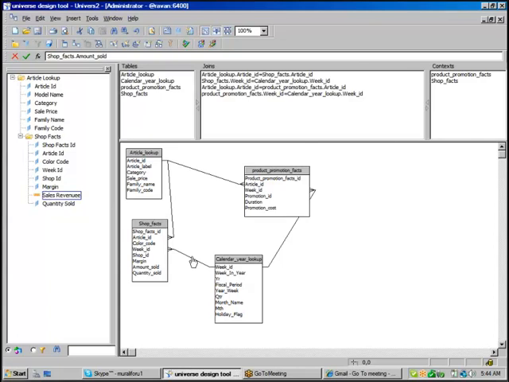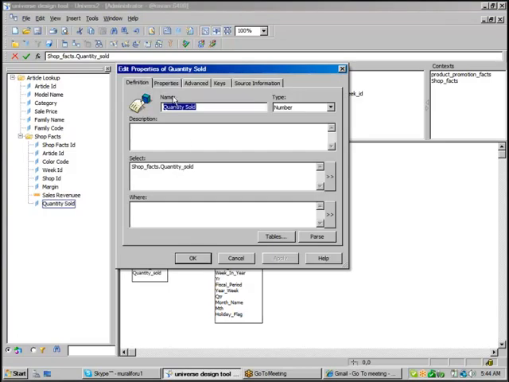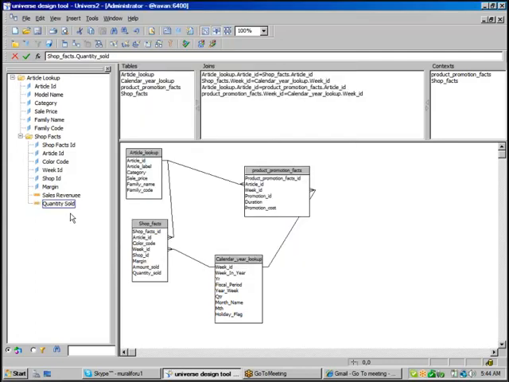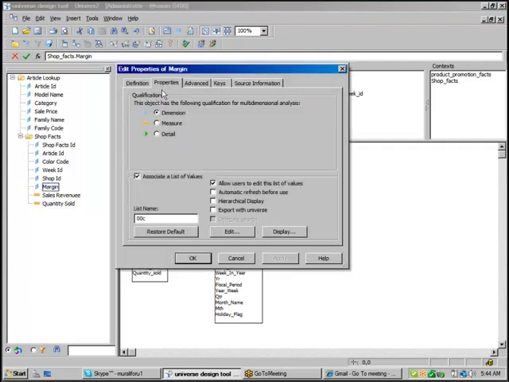If the column is a detailed column, detailed column means long text column, that time you need to make that as a detailed object. Anyway, now article label is character, that's why I converted it as a dimension. Amount sold and quantity sold are numeric values, that's why I am converting them as a measure, and margin price is also a numeric value. You need to make that a measure in the properties, apply.